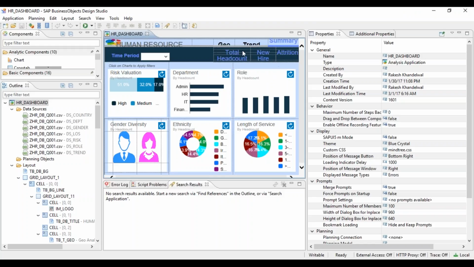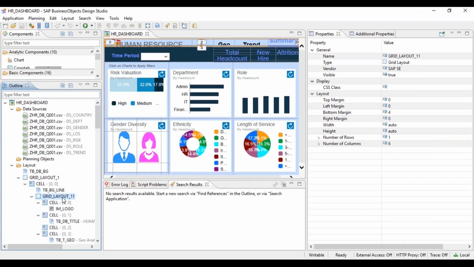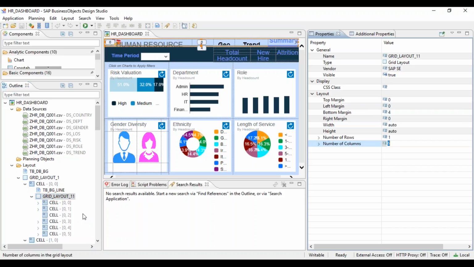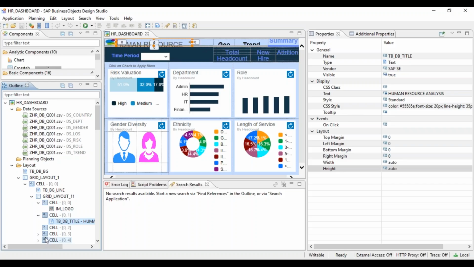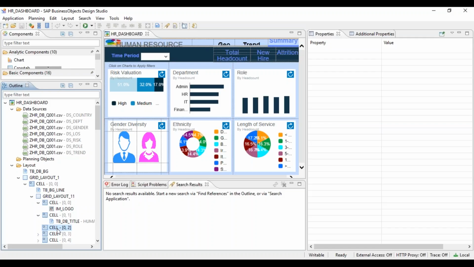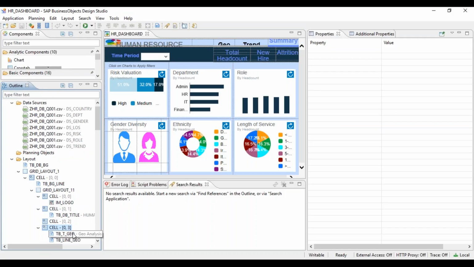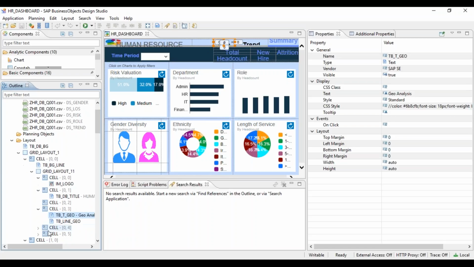These are not lines basically. These are the grid. I have placed one grid there. If you see on the top cell, the first cell, I am putting one grid. You see the grid property, and I have 6 columns in the grid. In the first column I'm putting only the logo. After that I'm putting the title, and after that I'm leaving one blank cell. Then I have geo analysis, then trend analysis, and then summary.